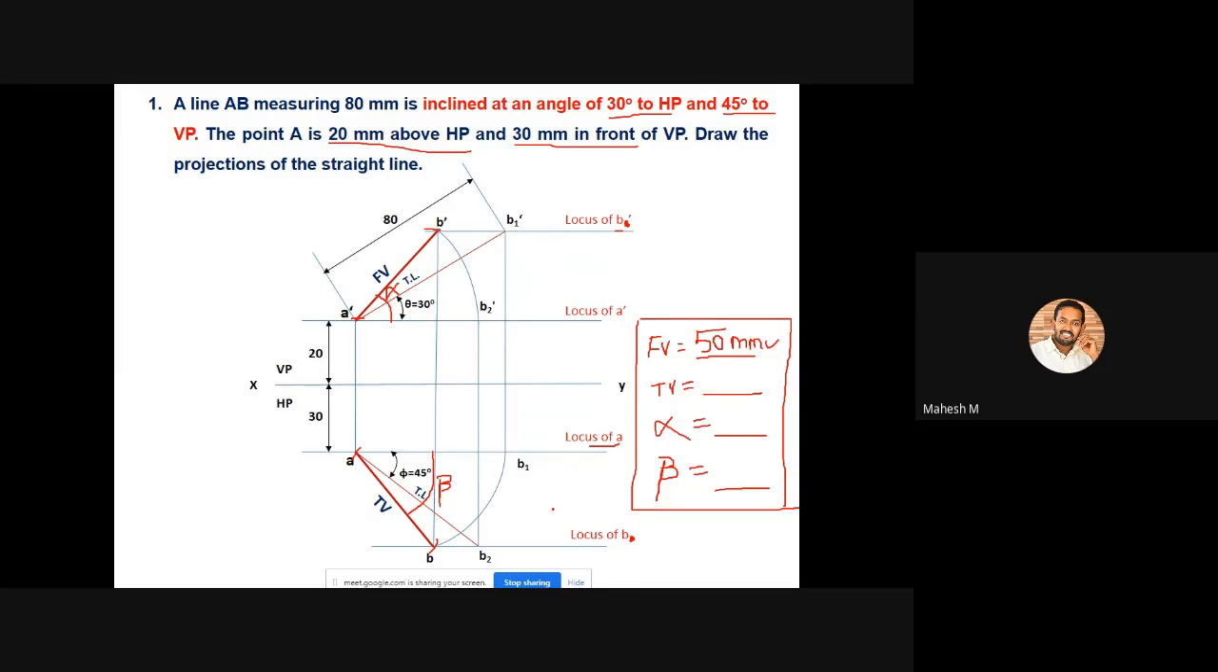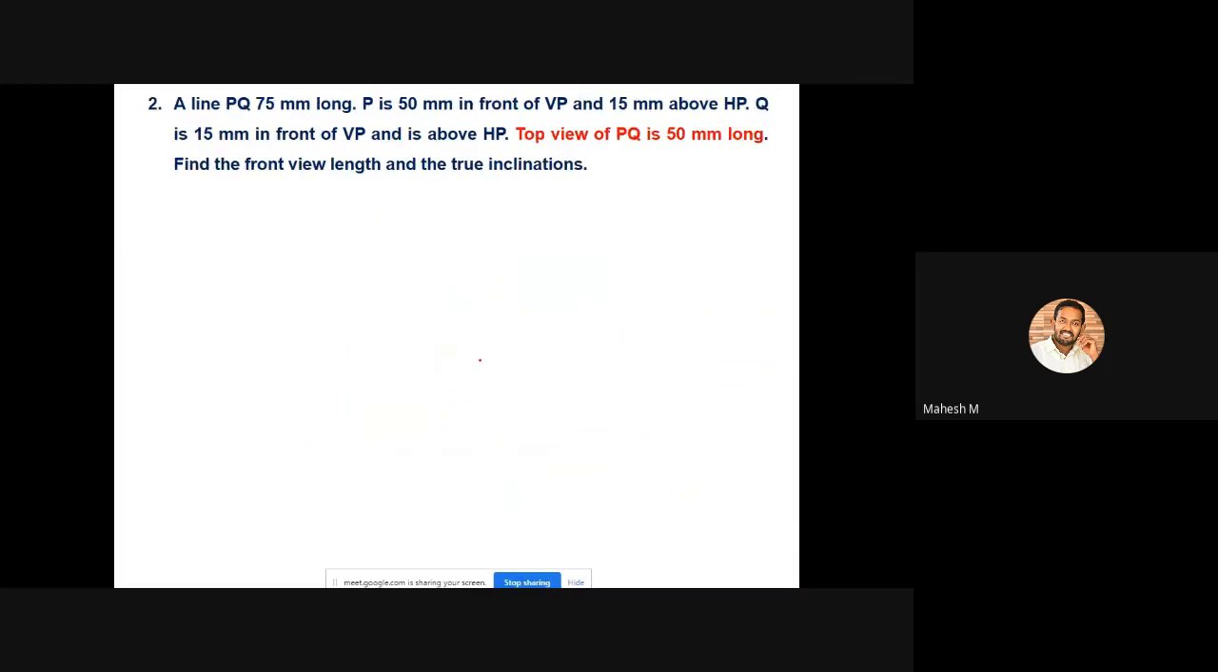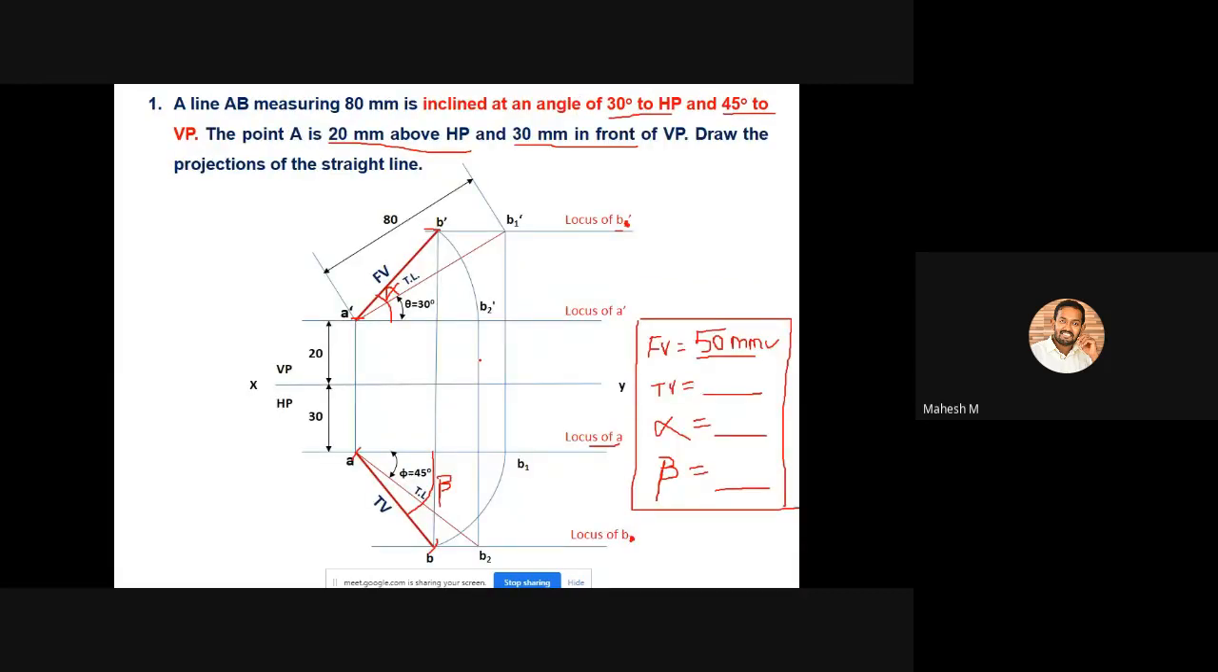In some problems, they will directly give you the length of the front view and top view. But in that kind of problem, you will not get the value of the true length. So that means you have to reverse the problem. Initially, you have to create the front view and top view, then you have to reverse the problem. I will tell you that in our next hours. Is there any doubt in this? If you are having any doubts, you can ask me, or else I will move on to the next problem.